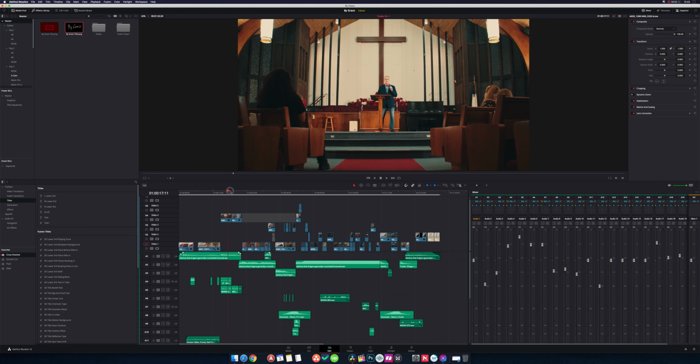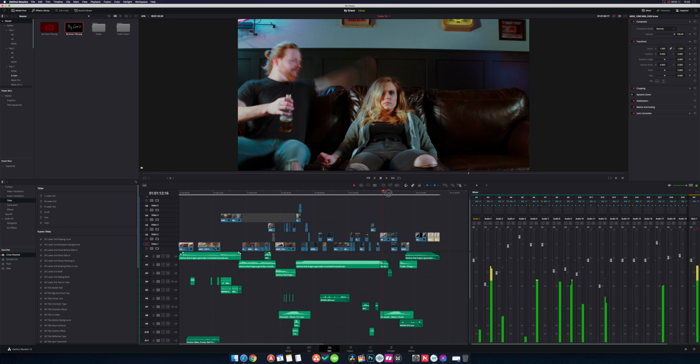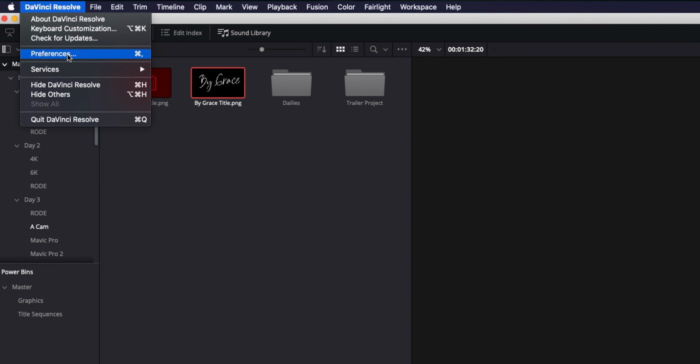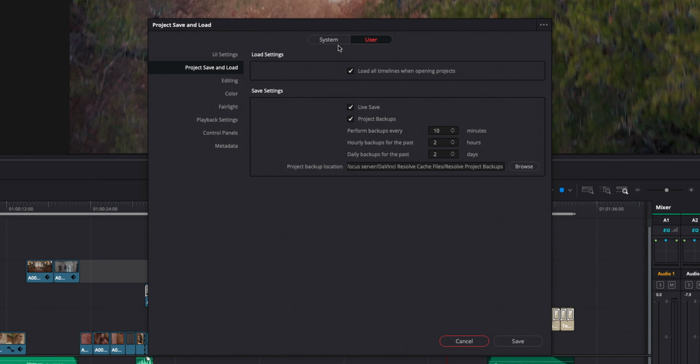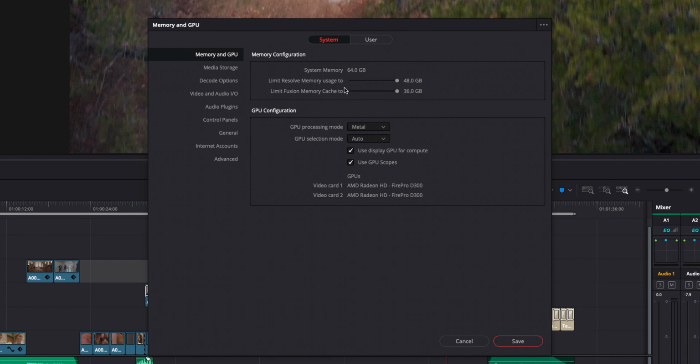I quickly scrub through, make sure there's no clips showing black bars or anything, and make sure that everything is good there. The last little section here that can help us out with performance issues is under DaVinci Resolve Preferences, and then we're going to go to System instead of User, and Memory and GPU. So this is where it's going to look at your system and say, okay, what sort of resources can we take away? And you see that I have everything maxed out, so my system has 64 gigs, so I'm allowing Resolve to take 48 of that and Fusion 36.